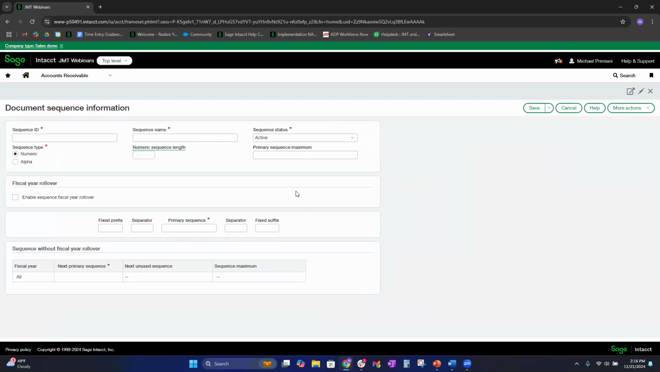So this may look familiar to you. If you set up your document sequencing for AR or AP, it's the same thing. If you're a JMT client, we may have set it up for you, so you may not be familiar with this, but I'll walk you through it. So we're going to call this sequence AR match.